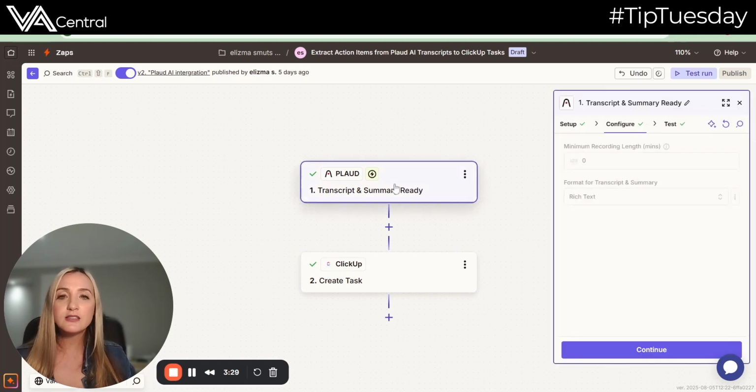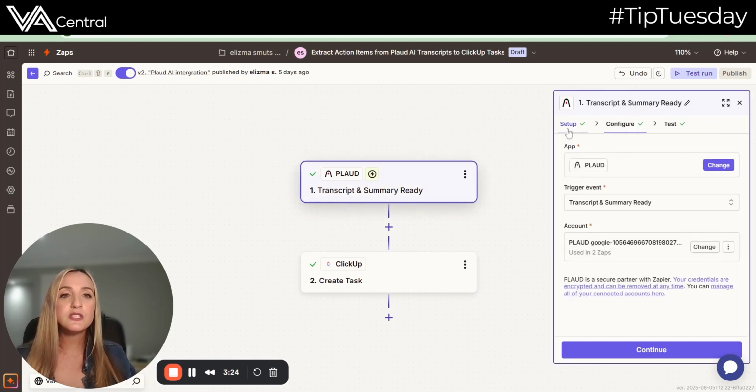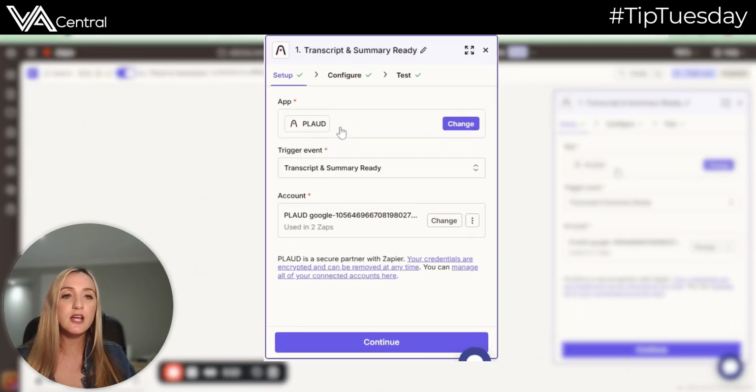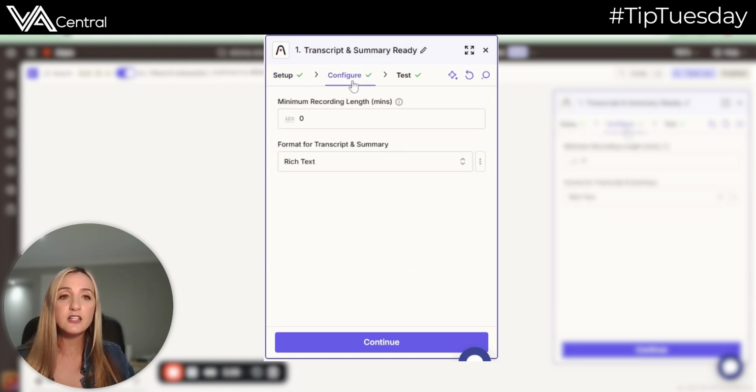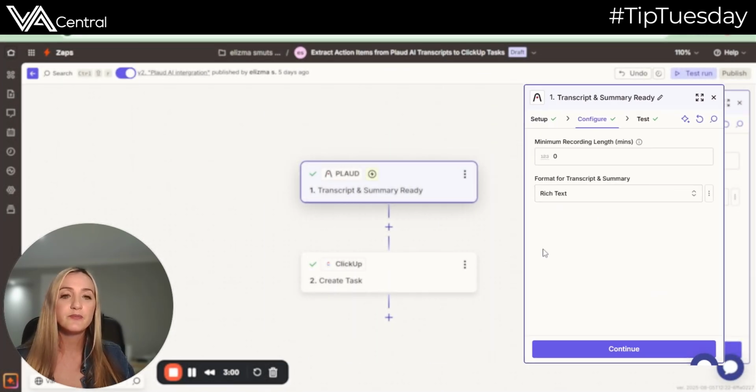The first thing I did was to add my Claude AI model, which simply just means you choose the app in here, you choose a trigger event. So mine was once a summary was generated within my app, it would pull through and basically the automation would start. I connected my account and then on the configure stage, I chose rich text. So that's just basically how it pulls through from the summary.